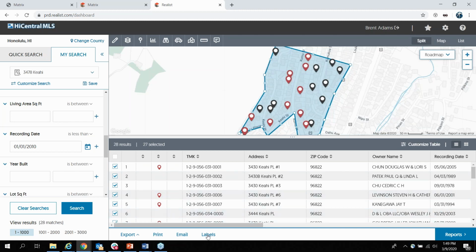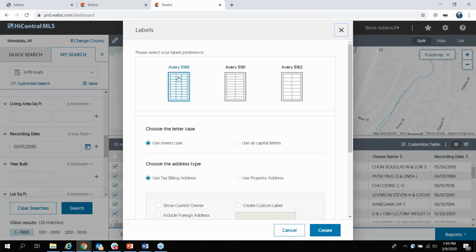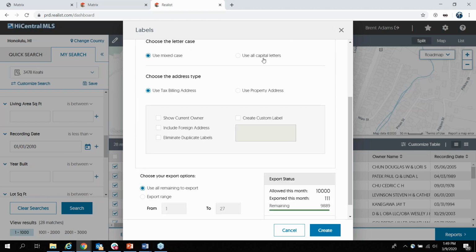And now let's just click the Labels button down here at the very bottom, where we still give you the same 3 across 10 down, 2 across 10 down, or 2 across 7 down Avery. So if you have any of those different types of labels, feel free to put them in your printer. You can use mixed case or all capital letters. I would use the tax billing address in the case of this mailing I'm doing right now. I'm doing a just sold mailing. I want to reach the people who are authorized to sell these homes, which aren't necessarily always the people who live in these homes. If you send to a property address, you could reach renters or a vacant home potentially.